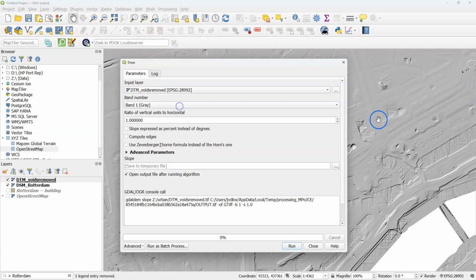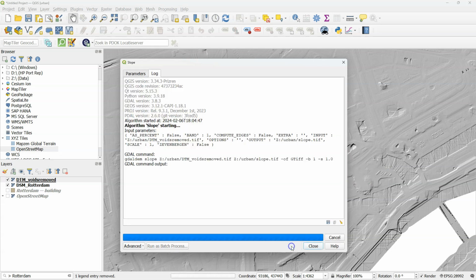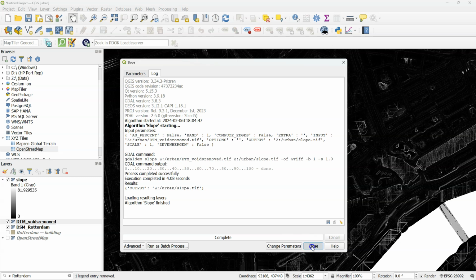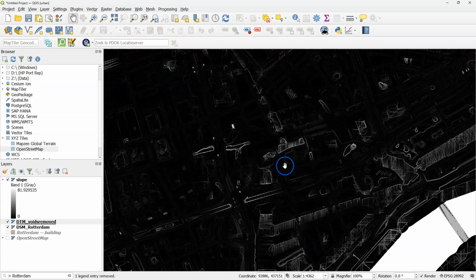Now I'm going to calculate the slope to have an indication of the dikes, because the dike should have steep slopes. I keep all the defaults here and I save the file to slope. Here we see the resulting grayscale, looks a bit sketchy.